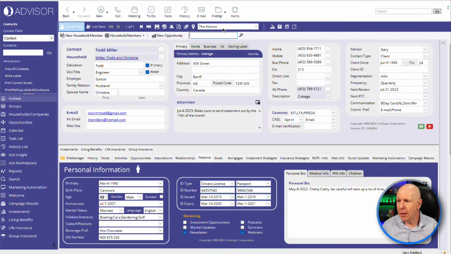But this is called a quick search, and you'll be able to do this quick search right inside of here. And basically what it's going to look for, it's going to look at household, company, contact, those fields. It's going to look at all phone fields, all email fields, and all address fields.